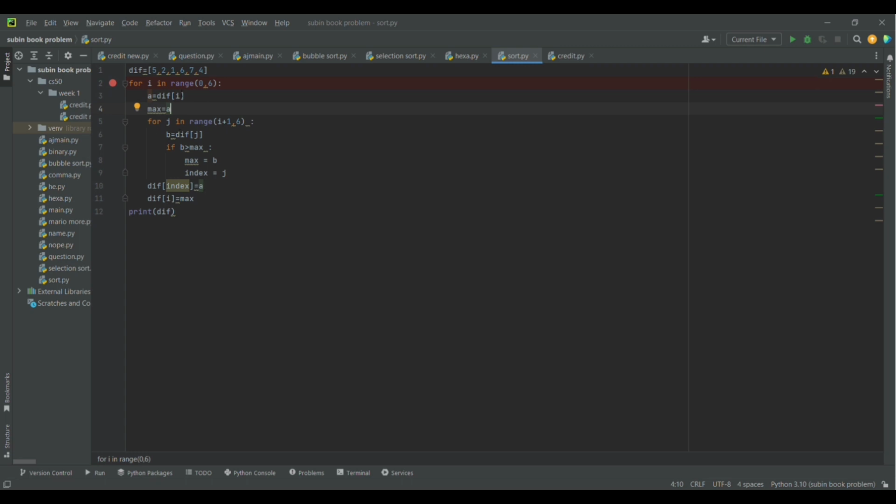After going through every element from the i plus 1th element to the last element, if we have found an element which is greater than max, we should store it in max, and the index should be j. And then suppose I have found here that 7 is the maximum.